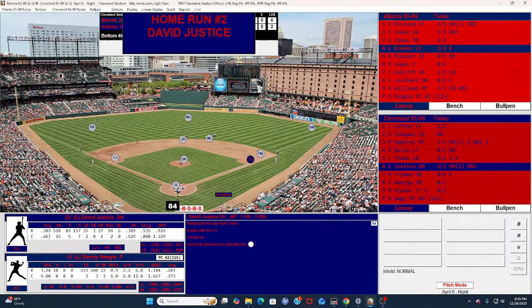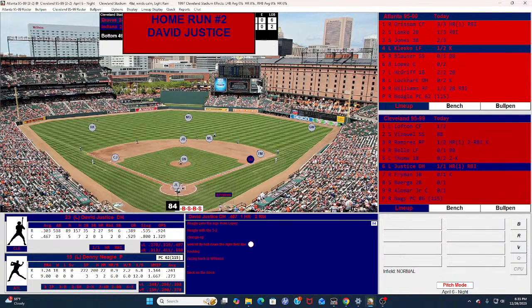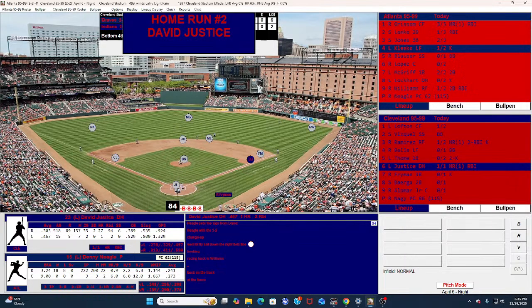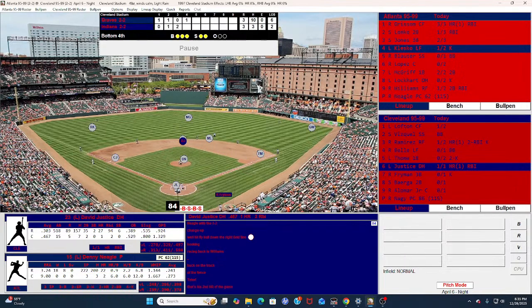Well hit fly ball down the right field line. Hooking. Racing back is Williams. Back on the track. At the fence. Tate. That's his second home run of the game. Home run number 2 for Justice. 336-foot homer.